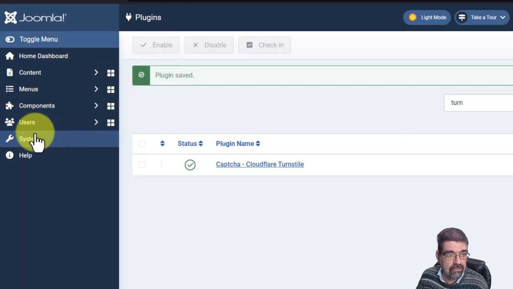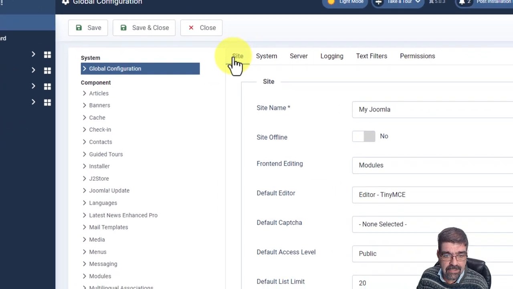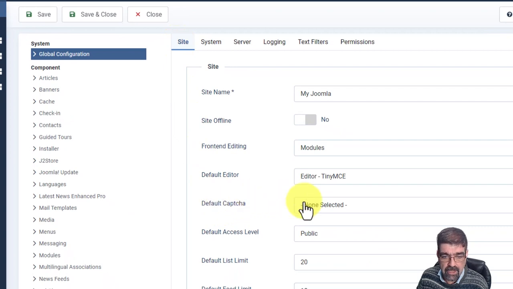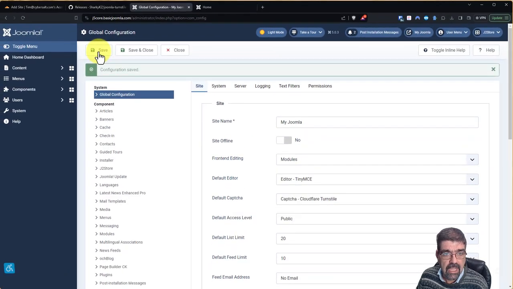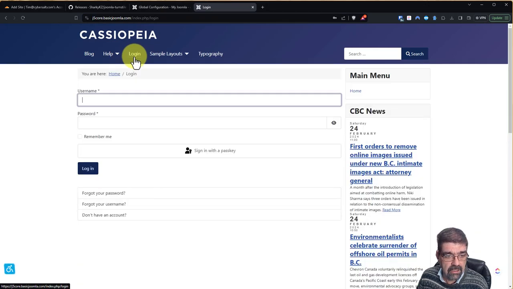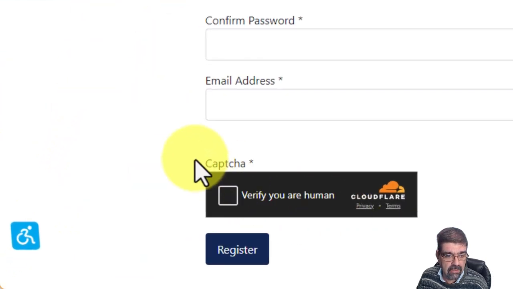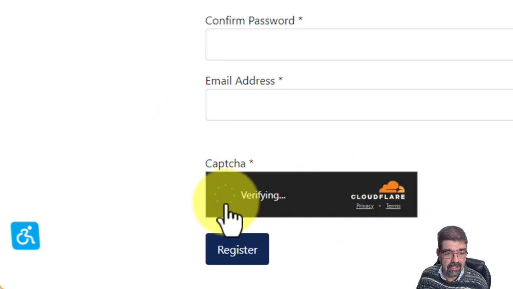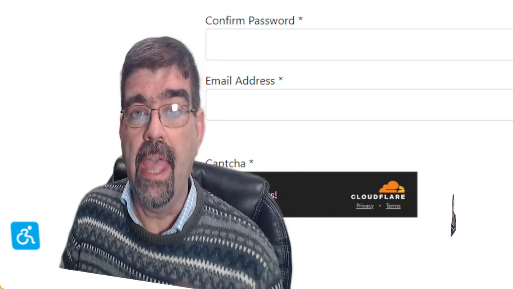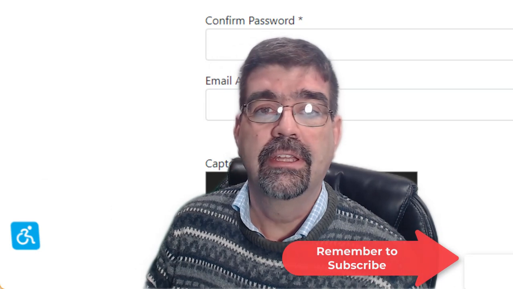Now we're going to go to System, Global Configuration, and under the Site tab, we're going to go to Default CAPTCHA and we're going to select Cloudflare Turnstile and go Save. Now, when we go home, I'm going to go to Login and we'll see that down here it says don't have an account. I'm going to click, and look, there is the CAPTCHA right there from Cloudflare asking me to verify that I'm a human. I can click that and I could submit this form, and I'm getting much better protection against spam bots creating accounts on my Joomla site using that.